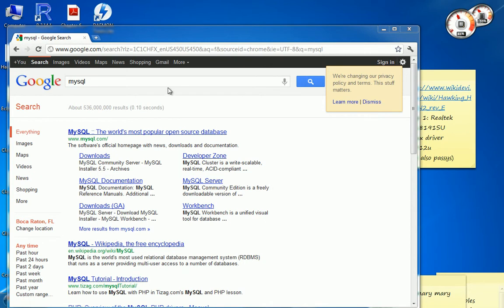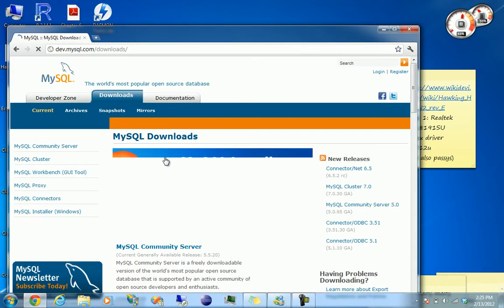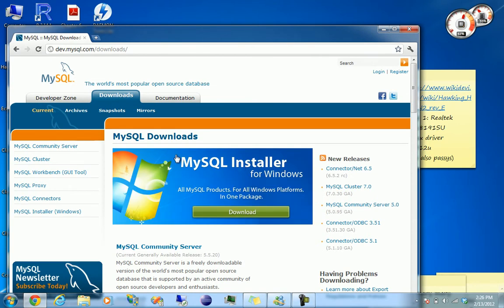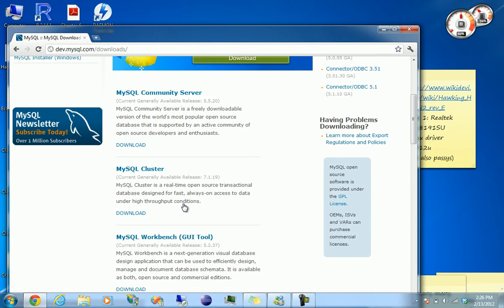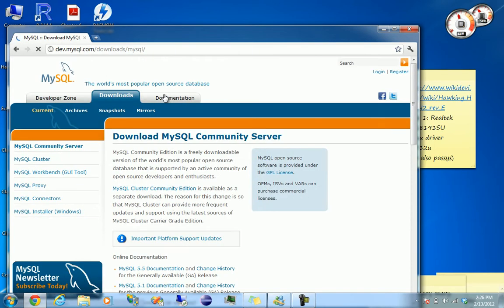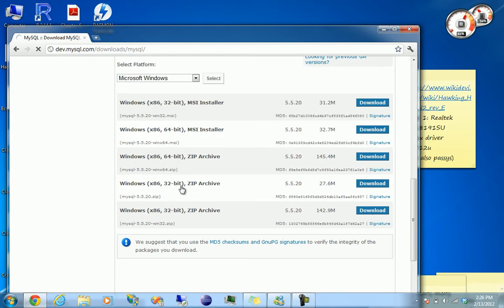So first, in my tutorial doc, I posted the link here, but you can just Google MySQL and go to the downloads page. Let's see. And what you're going to get is MySQL Community Server.